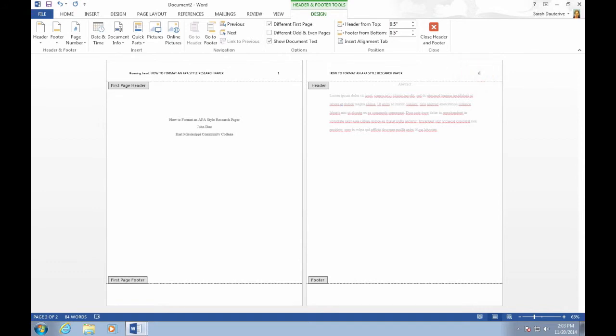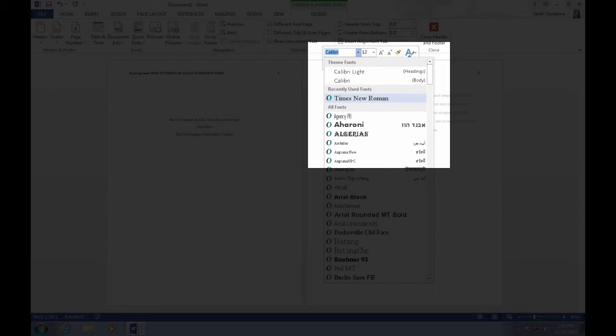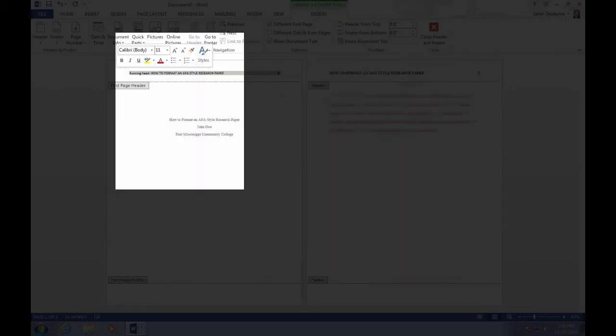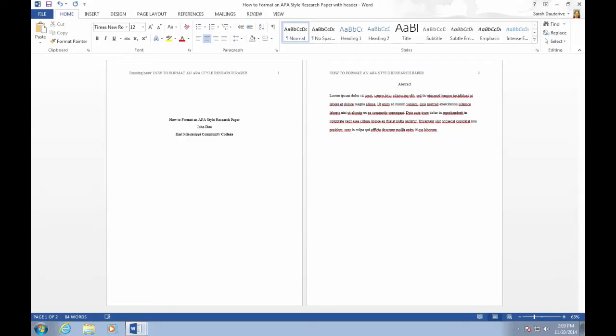It's important to know that you may have to change the font or the size of the text in the header, even if you've already changed that in the body of the paper. Most papers are written in a 12-point font with Times New Roman, so you will have to change it yourself. Since you have the Different First Page button marked, you will have to change it on the first page and the second page for it to apply to your entire paper. Once you're done, you have a header formatted according to APA style guidelines.